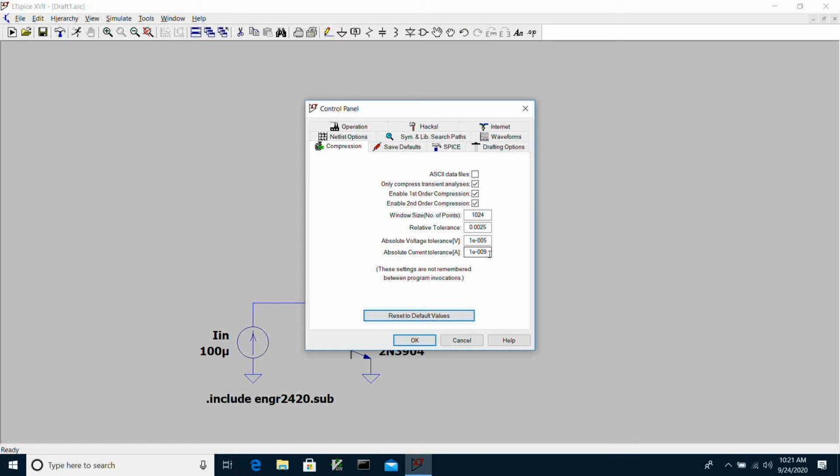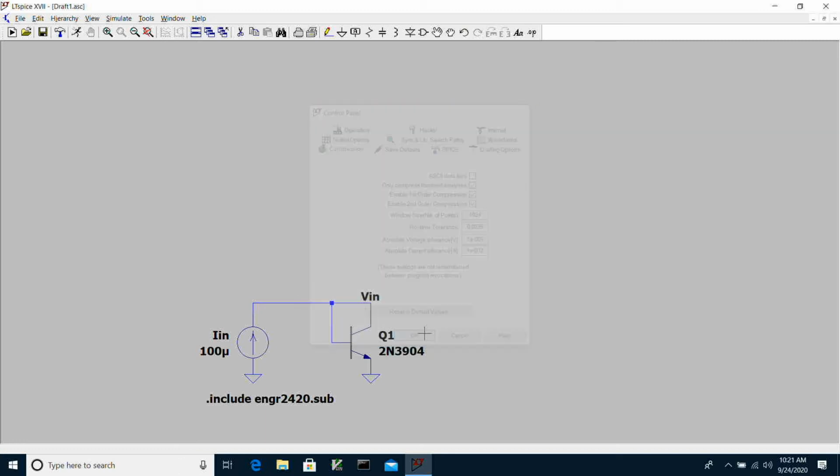And so for this particular lab, since we're dealing with currents that are on the order of a nanoamp, we're going to turn this down to 1 picoamp, 1 times 10 to the minus 12. And that's something that requires some judgment, and for some of the circuits that we'll be simulating in this particular course, that will prove to be a good thing to do to get accurate simulations.